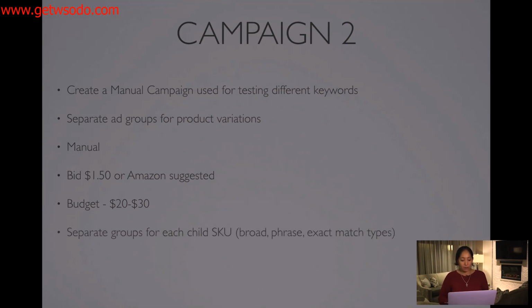Now again, we're going to separate groups for each child SKU, and we're going to have one for broad, one for phrase, one for exact, and I'll show you what I mean here in a minute. And then we're going to run this for 6 weeks and then reduce the default bid to half.